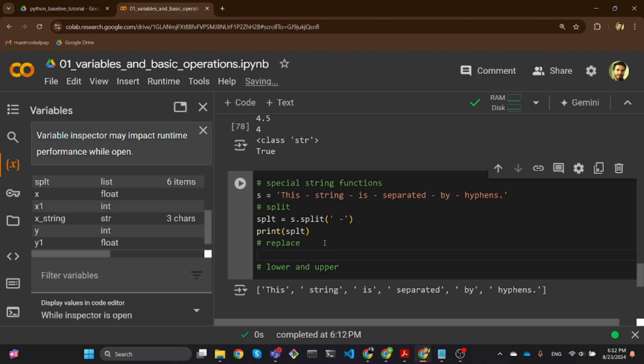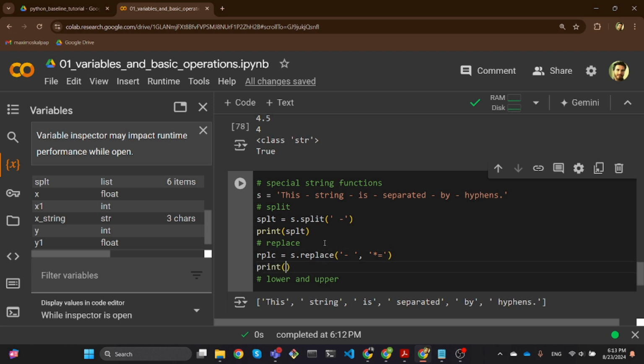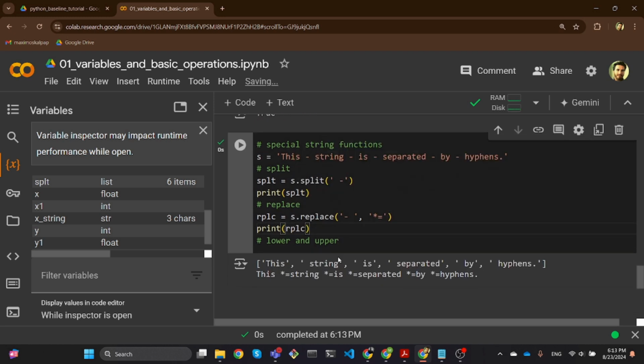Then we can replace. With s.replace, let's ask Python to replace wherever we have a hyphen and space with, I don't know, star and equal or whatever, just to make something clear. Now if we print this, you can see that it's a bit messed up because it has replaced whatever we asked it with whatever we asked it.